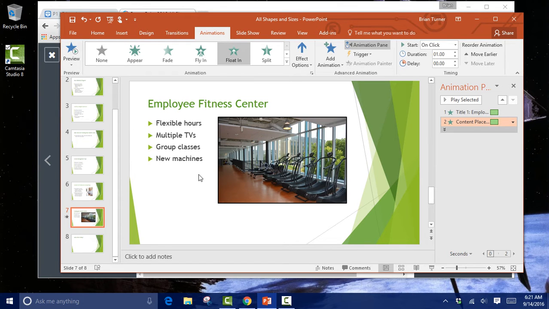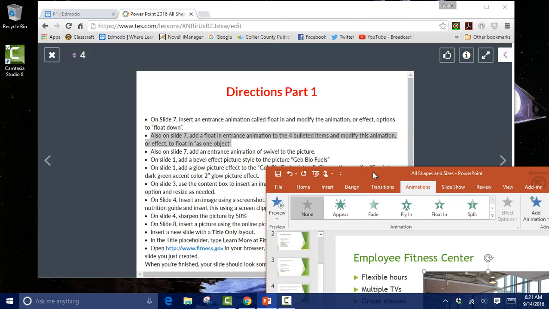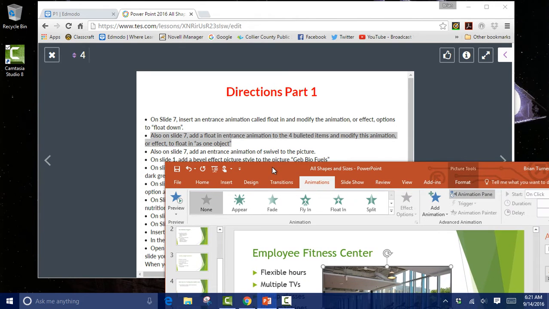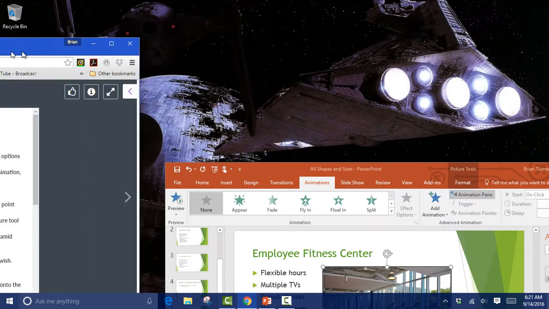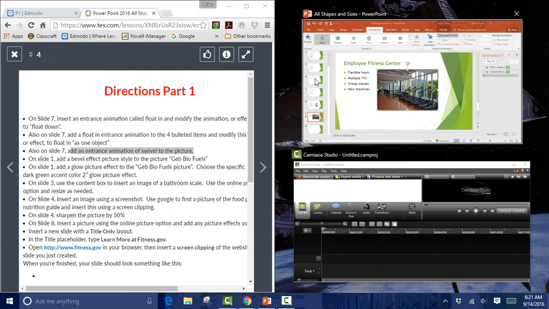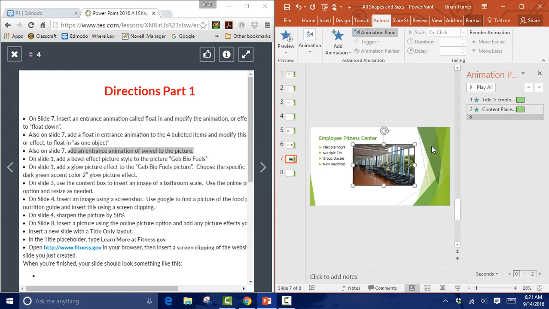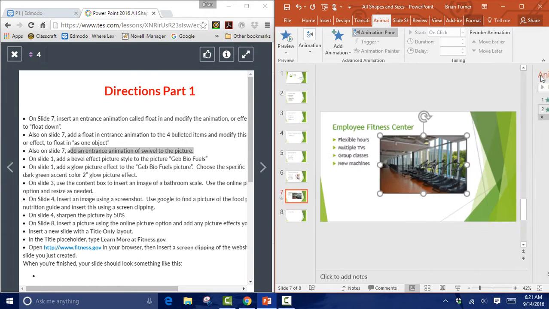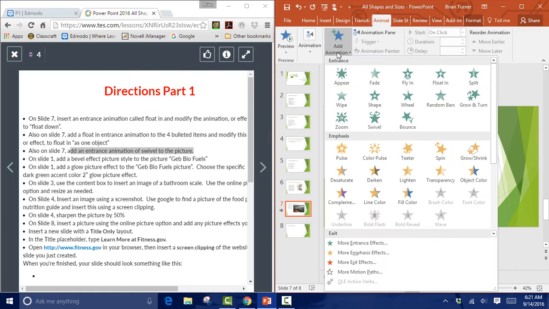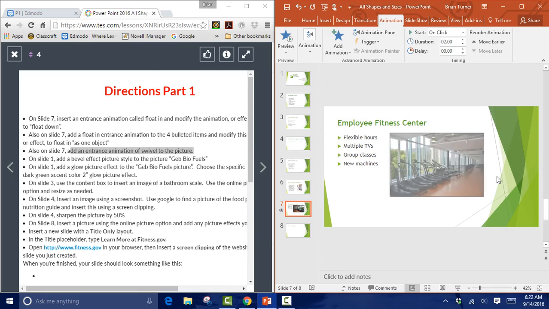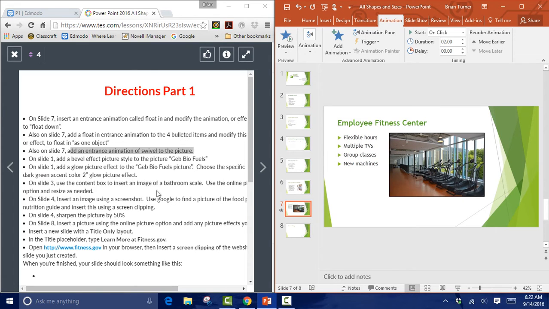Okay. Alright, and then we need to add an animation to our picture. Right now it says add an animation of swivel to the actual picture. Let me take that window over there, and let's get rid of our animation pane so we can see it. Alright, let's go to our animations now and say that we want swivel on our picture. Alright, and that looks like everything we need to do for slide number 7.